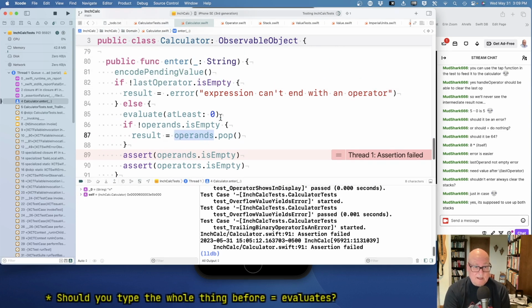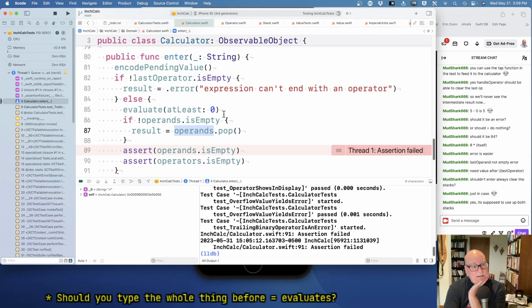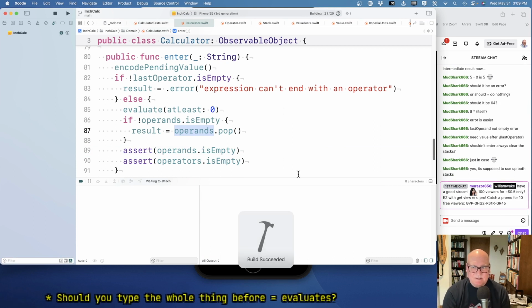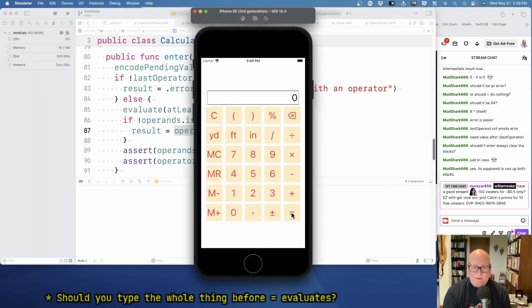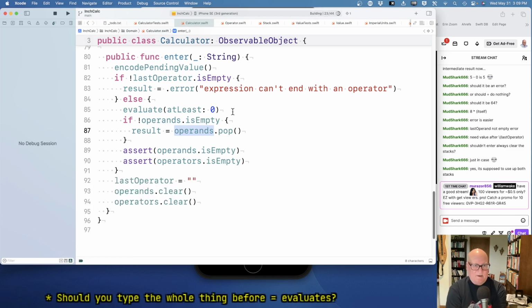If operands is empty, what do we display? I guess the result doesn't change. Okay, that would be a test. Let's just type equals. Right? Equals shouldn't blow up. It's not doing anything either. Okay, so this test should pass now. The complexity here is a little high.